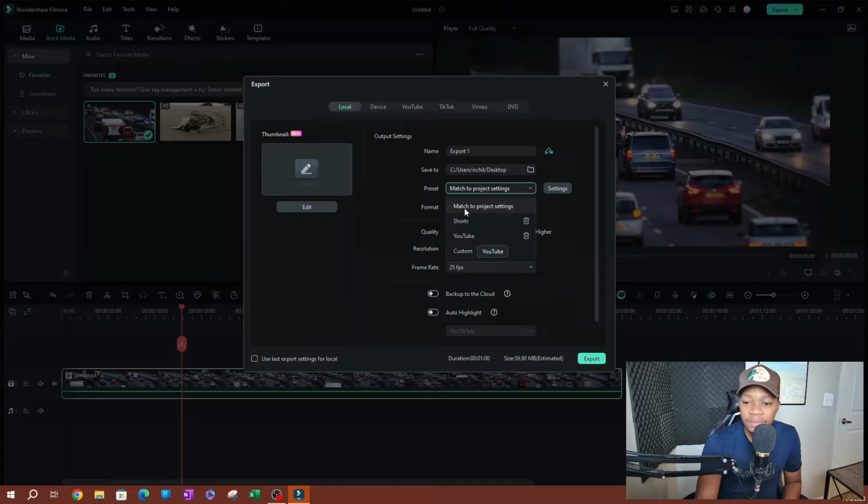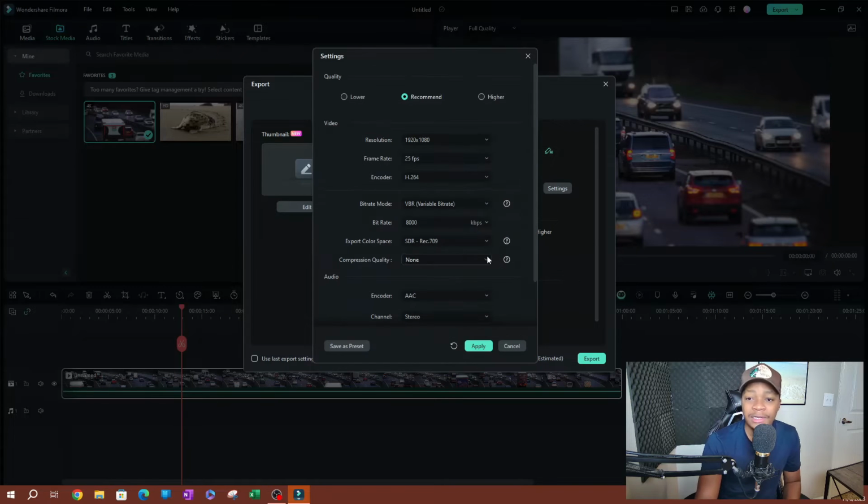Now, another option is to match to project settings. So if you have a project setting set correctly and you know that that is how you want to export your video, you just go ahead and hit match to project settings and it will just use your project settings. Now, if you don't have any of these and you're trying to set up everything for the first time, you want to go ahead and hit settings here, right? All right. So once you go to settings, another window is going to pop up and this is where you're going to be able to customize everything.